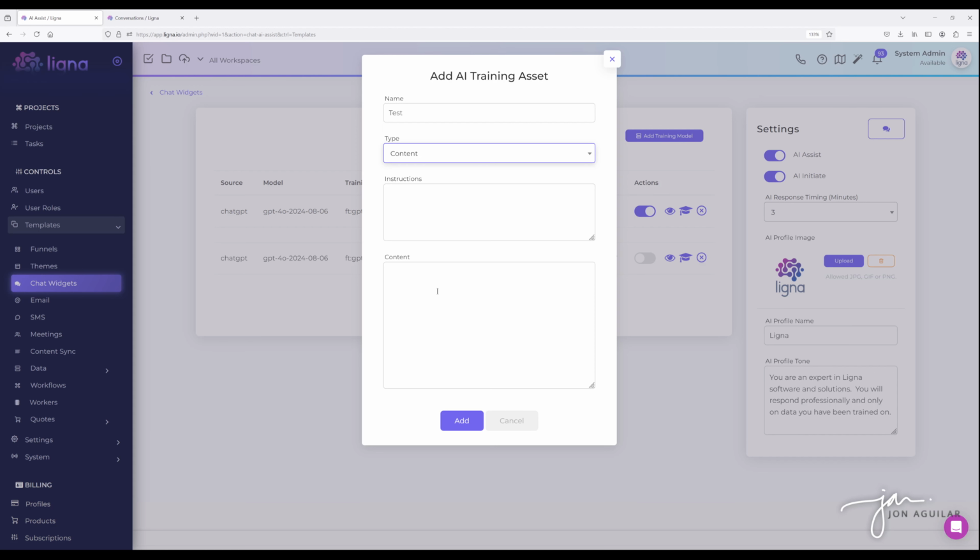You would scrape your content. Basically copy and paste your content from your PDF or whatever document you have. So you have your instructions, you can put your content in and hit add. So this is free flow content, whatever you want to put in there.